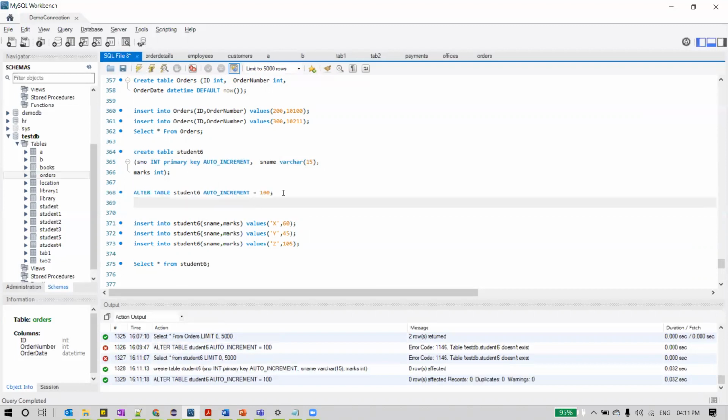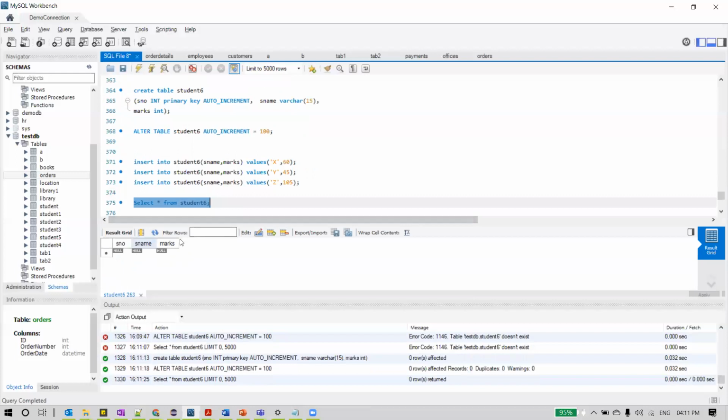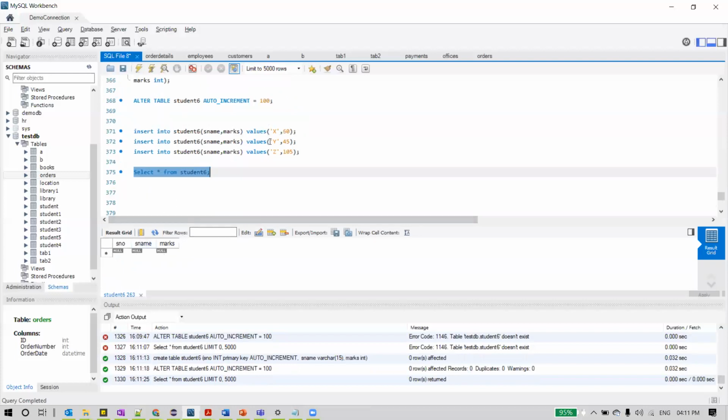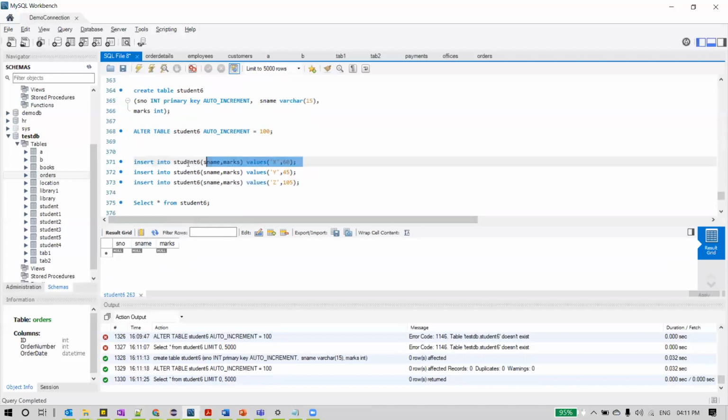Then, altering the table to have auto increment values that should start from 100 is what we are seeing. You can see there are 3 columns which don't have any data. Now observe, I am inserting a row into this table but providing only 2 values, student name and marks, not providing student number, which is an integer data type and also has a primary key constraint. But we had something called auto increment, and we assigned the value as 100. Now let us see what happens.